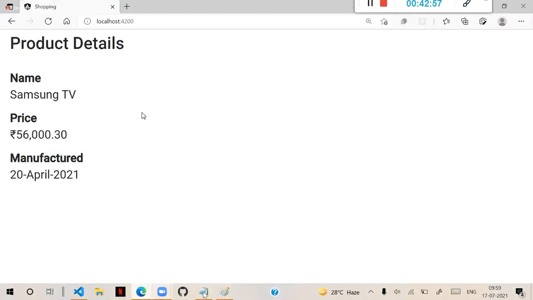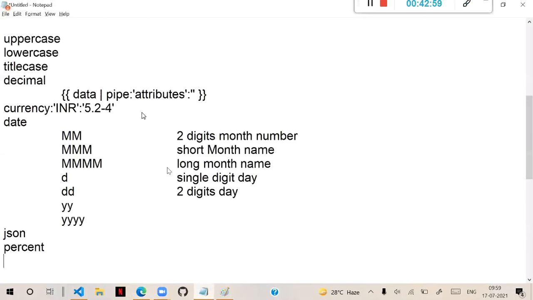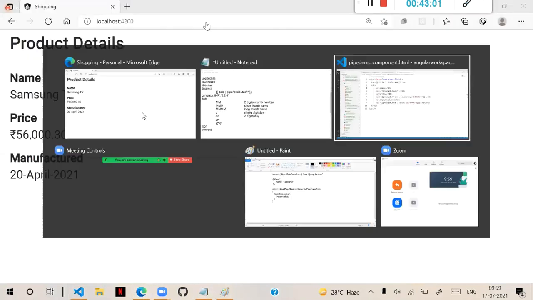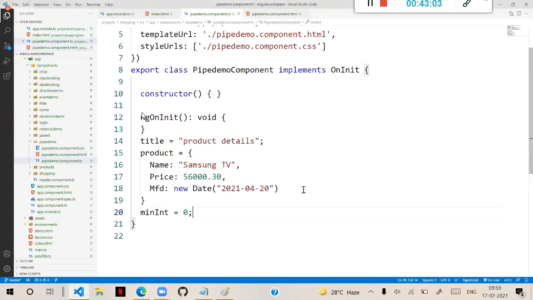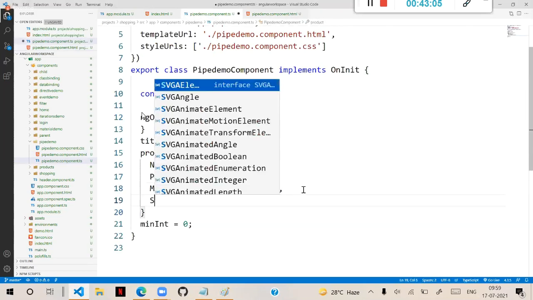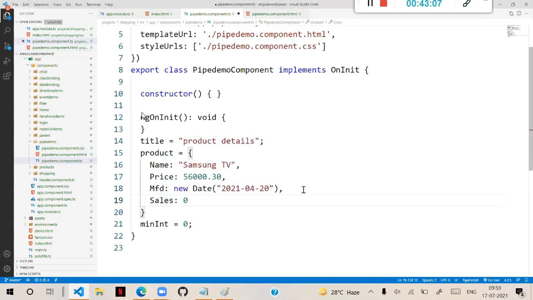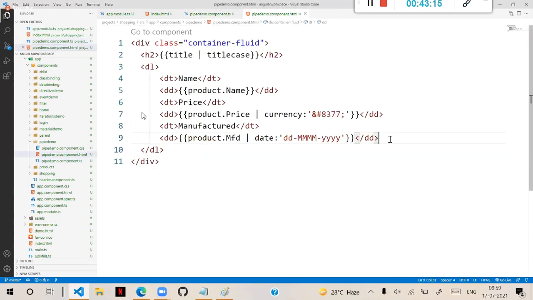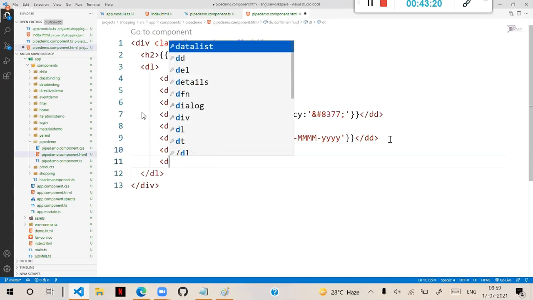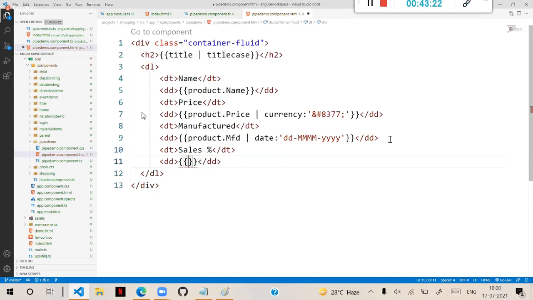Another important one is the percent pipe. Suppose we have some sales, 0.279, something like this, that I defined. Now I want to print those sales. So a data term, sales percent, and I define the data definition, and here product.sales, and it is going to display the value in this way.